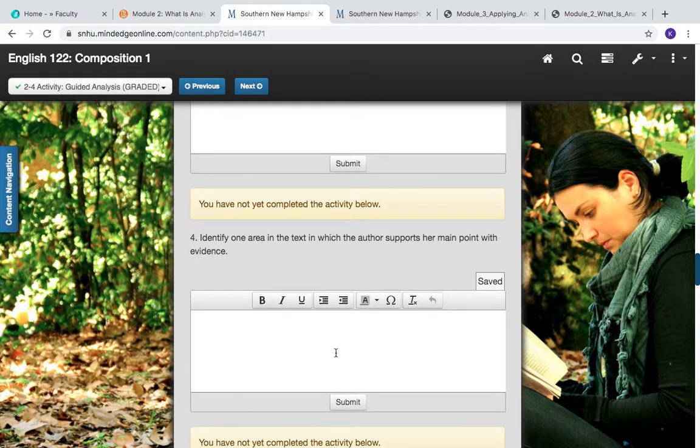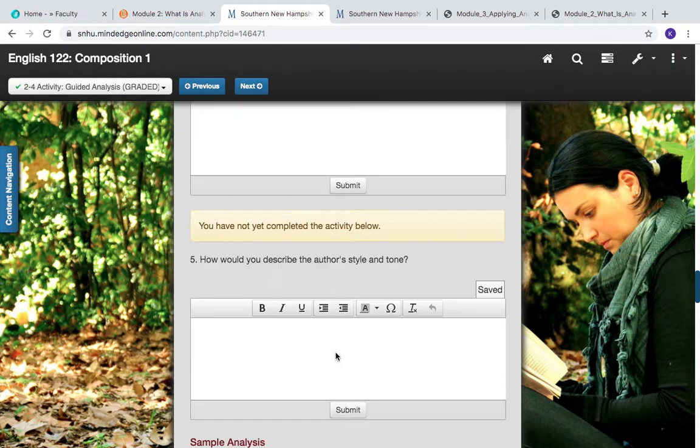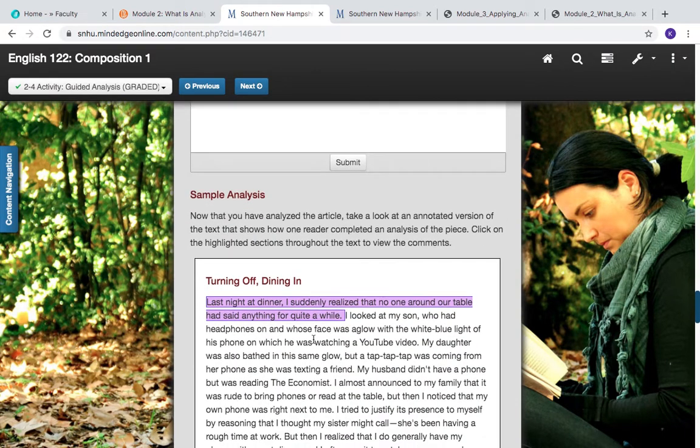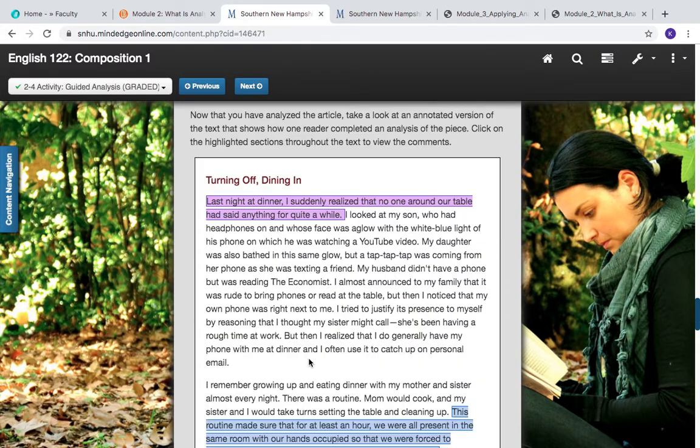Here is going to be some details that she's using to kind of back up the position she's taken in the piece. It doesn't have to be a controversial position. Sometimes it's a kind of a lesson or something like that. And then how would you describe the author's style and tone? And they provide a sample analysis after it.